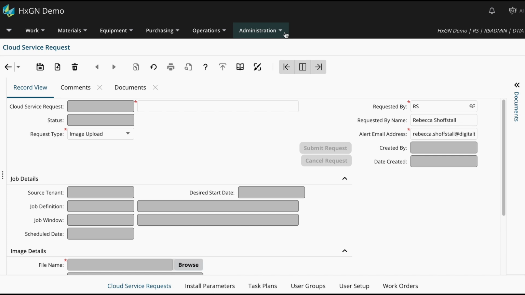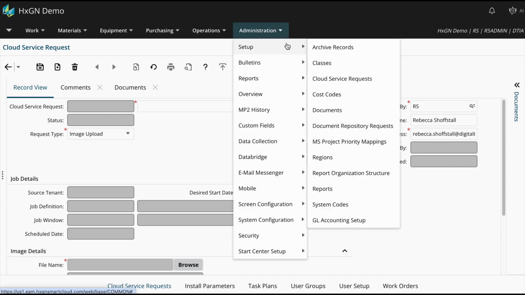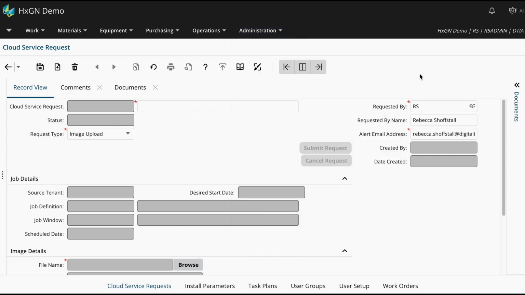Now, the Cloud Service Request screen is available for Hexagon Cloud customers from the Administration menu under Setup. Depending on your user group, the screen may need to be added to your menu. This self-service screen allows you to request and schedule maintenance activities to your EAM tenant. Options include refreshing from another tenant, applying mobile scripts, and uploading images.